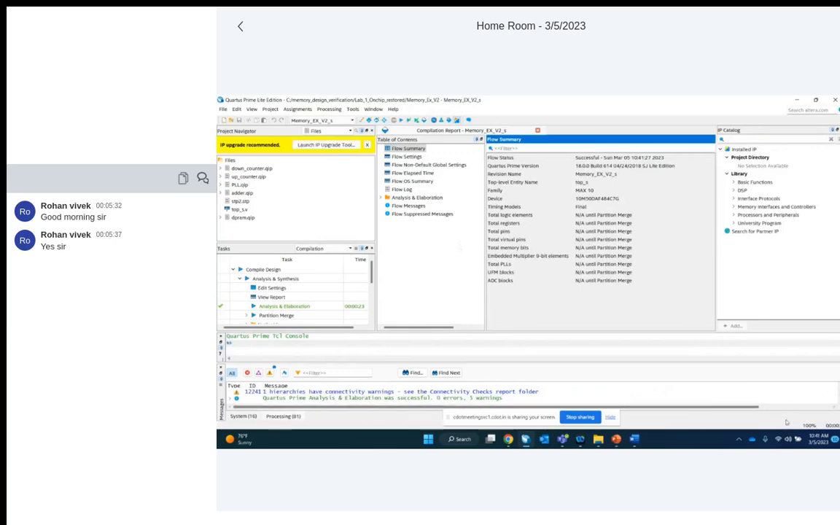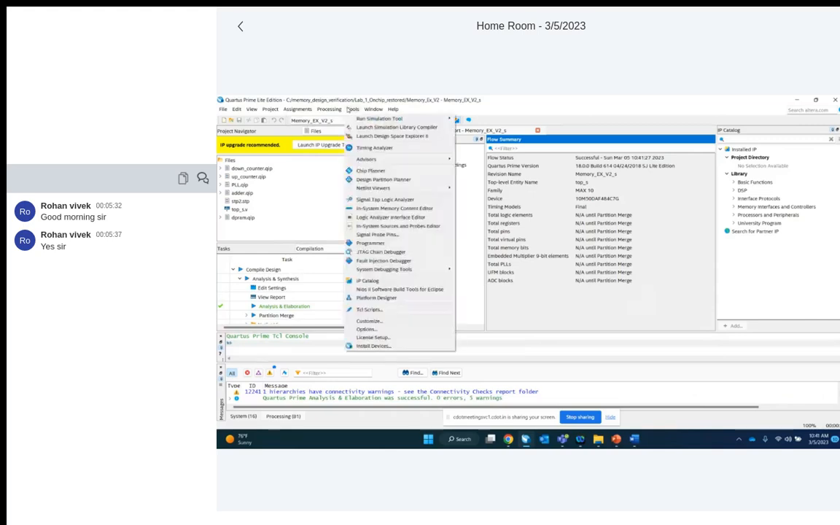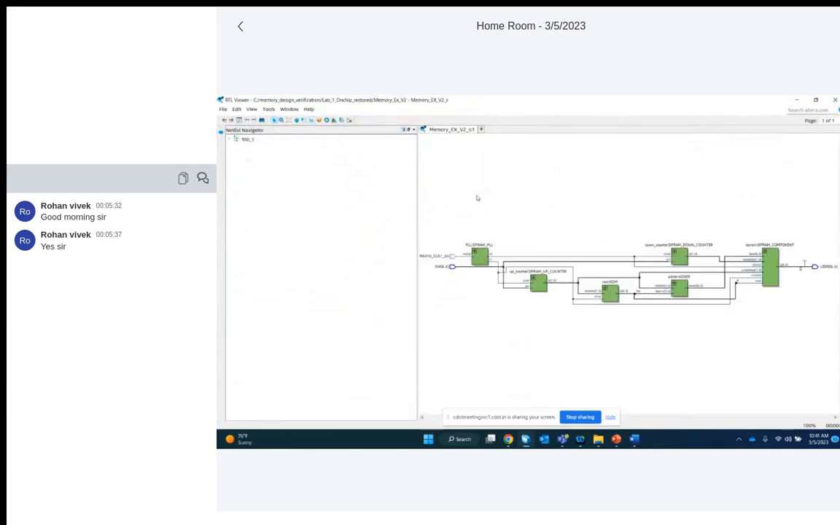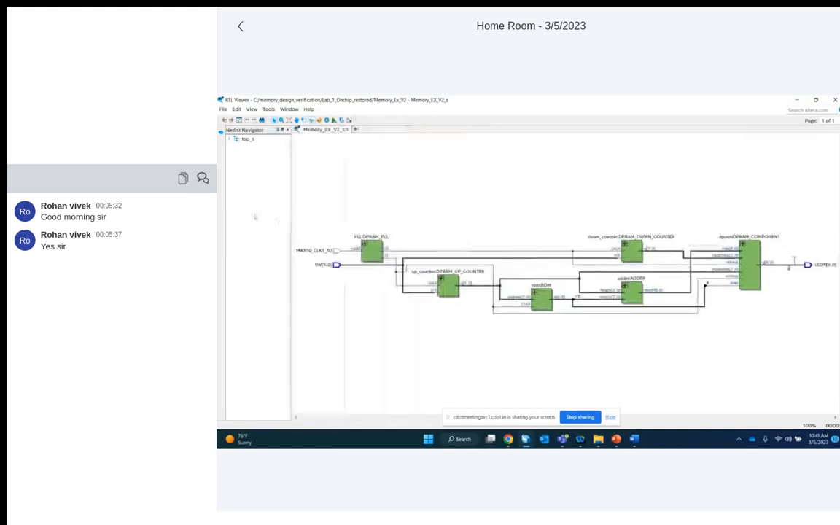Okay, now you can say it shows 100%. Go to tools, netlist viewer, RTL. So now you can see all the 6 blocks. So you can see here DPRAM, which is the PLL, right? And then up counter, row, down counter, adder, DPRAM, all are available.